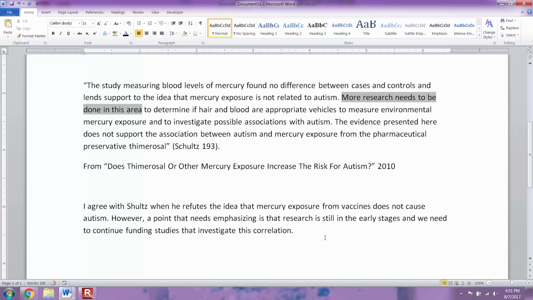I could go back and probably cut down some of that wordiness. I could even probably take out "a point that needs emphasizing." I could probably just put, however, research is still in the early stages and we need to continue funding studies that investigate this correlation. That's probably a little less wordy, even though I do like the template there. But, you know, if I was really trying to be punchy and to the point, I could take that out.